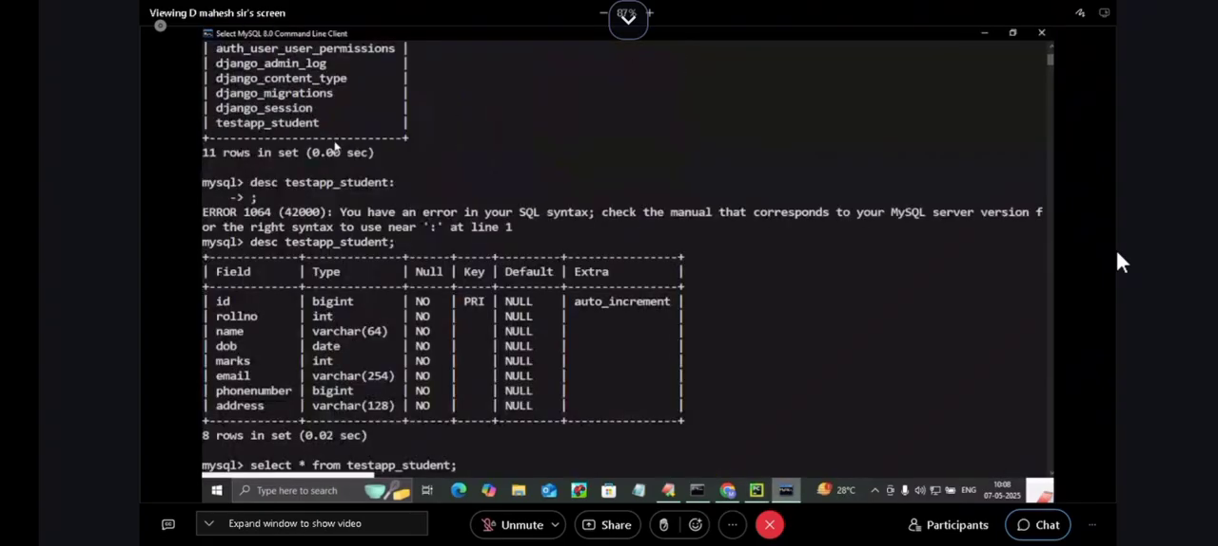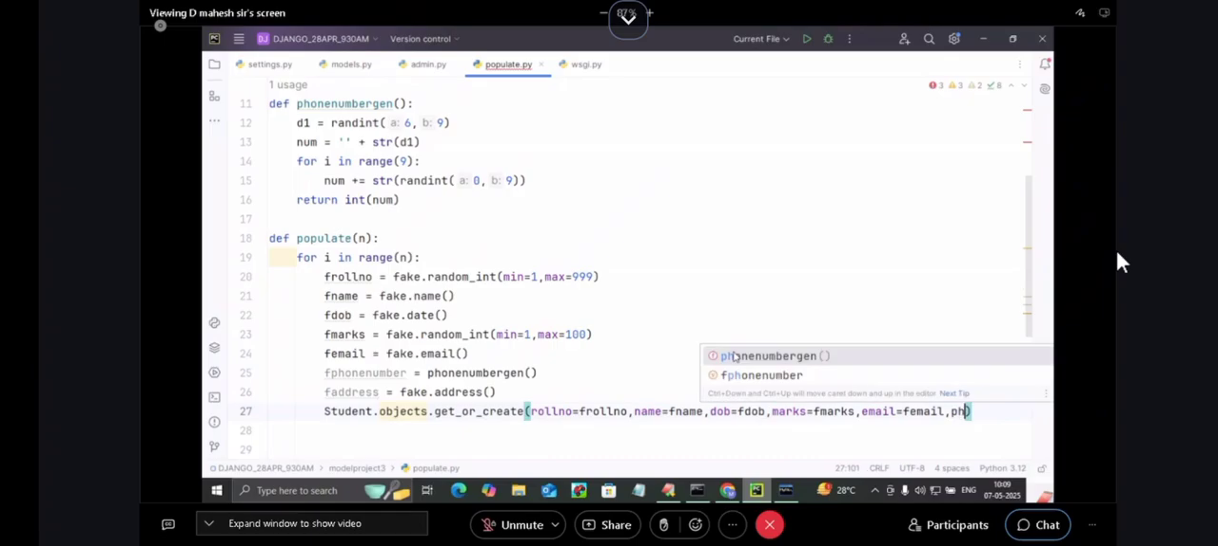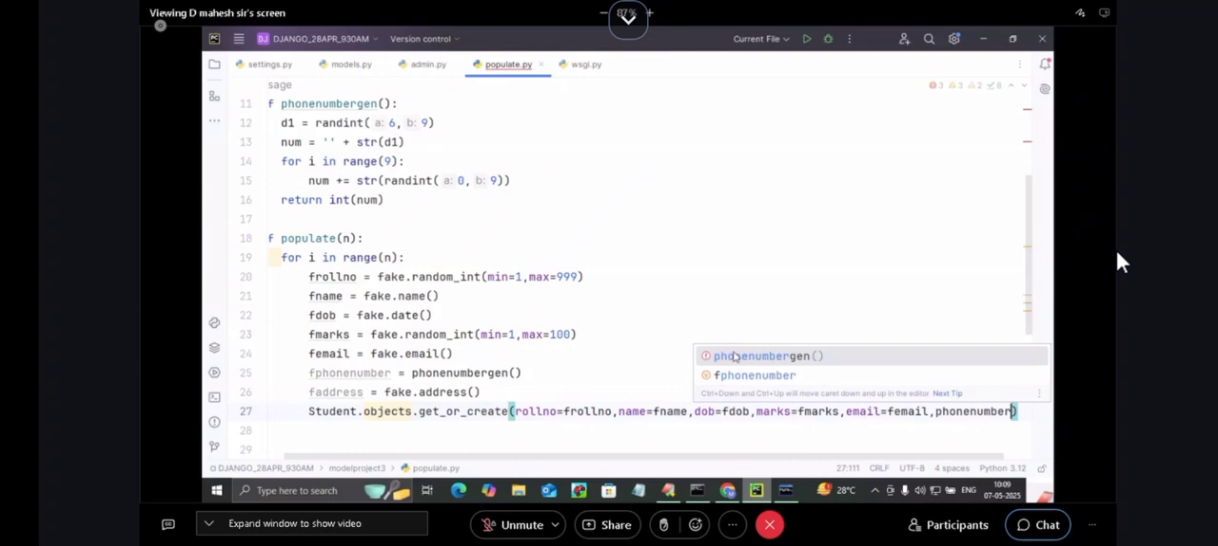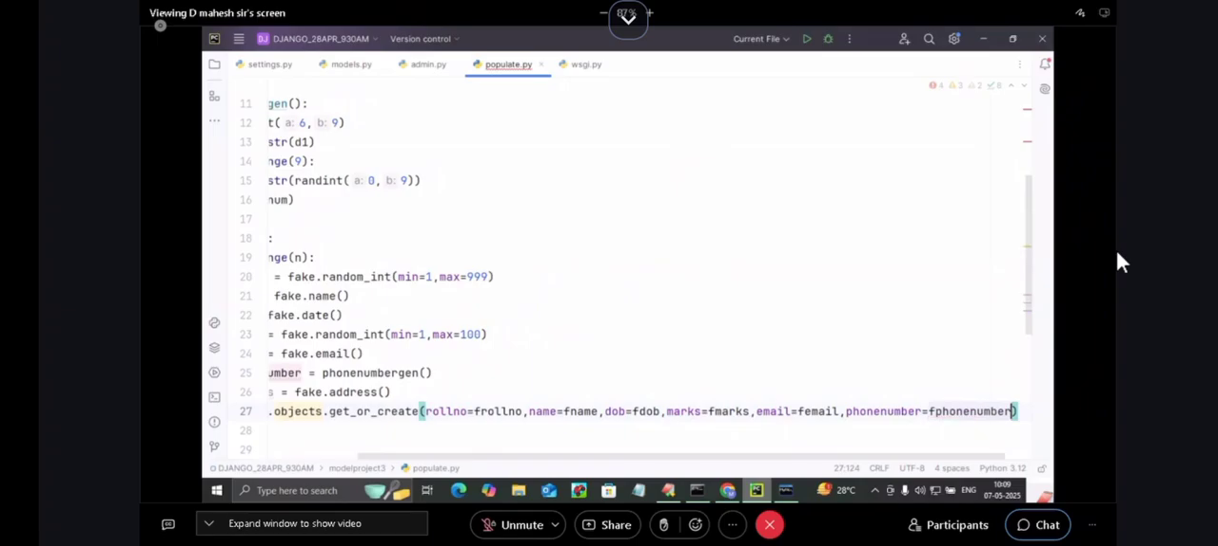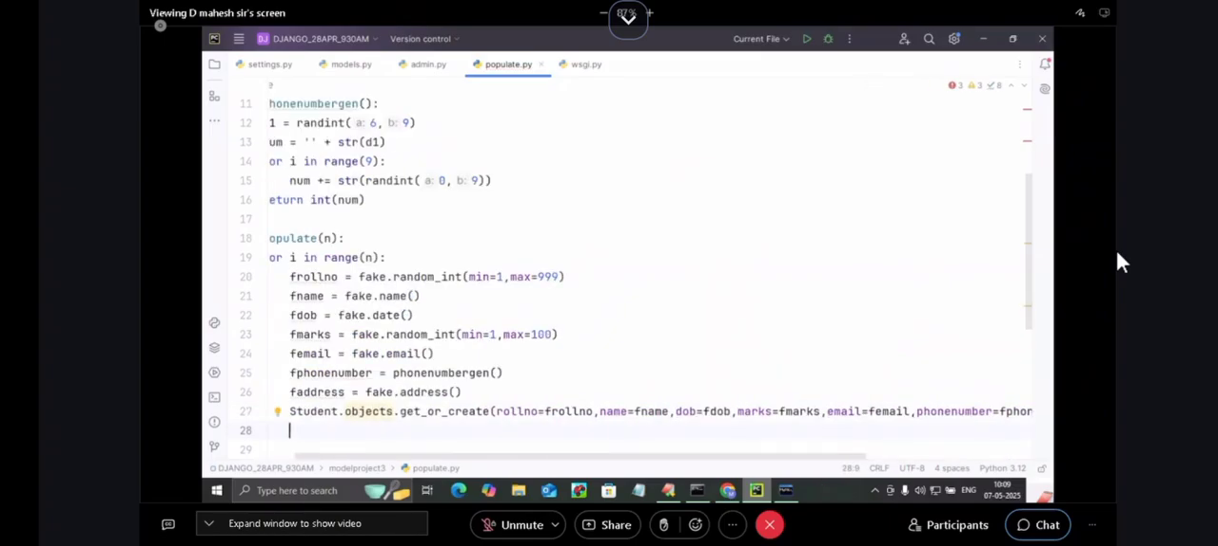These are the original column names: roll number, name, date of birth, marks, email, phone number, address. The column names I generated are my variables, like fake roll number. You can assign them: original column roll number equal to fake roll number, name equal to fake name, date of birth equal to fake date of birth, marks equal to fake marks. Email ID, original column, our data, fake email. Phone number equal to fake phone number. Address, original column, your generated data. It will be inserted.